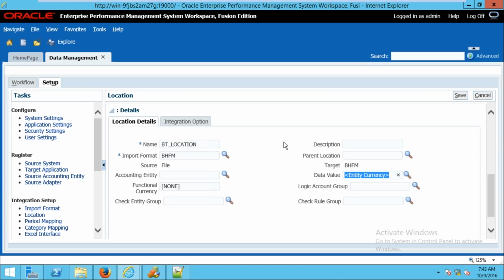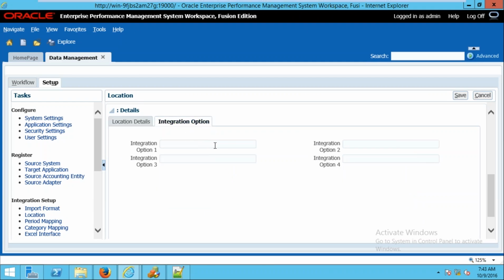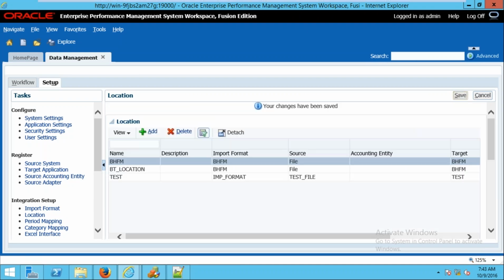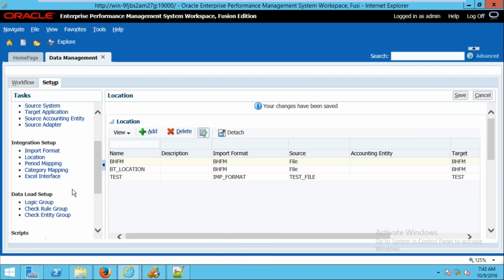Then integration options we will be using at scripting time, not now, it's not required. You have created one location as the VT location, and you have created your import formats. Thereafter, your location is ready, and with your import format you have explained to the system how the source file is coming and how you are getting the data and the dimensions.